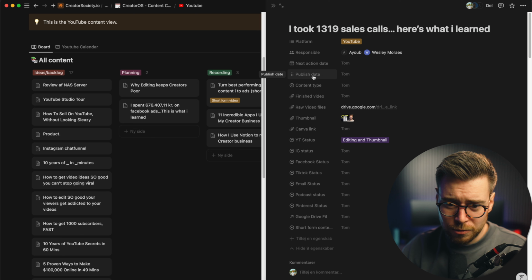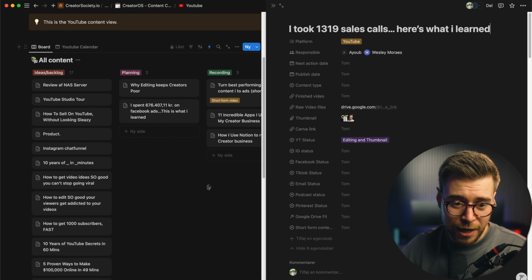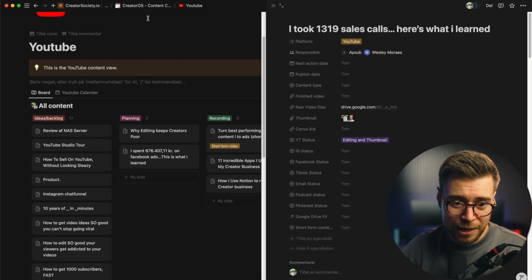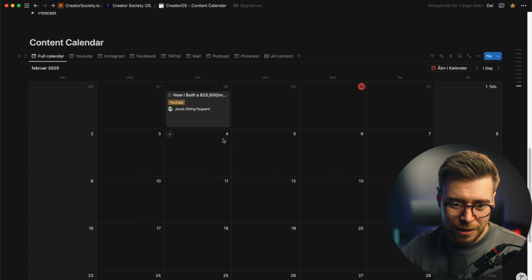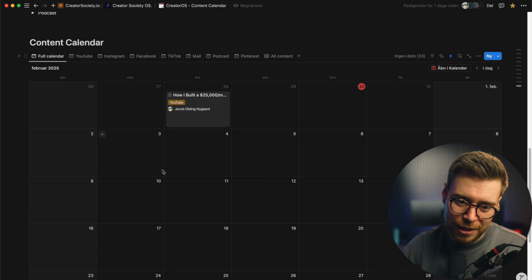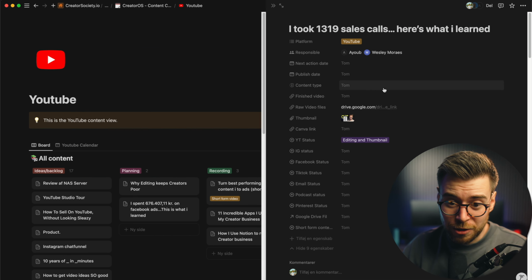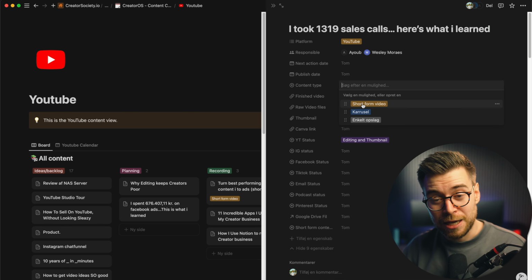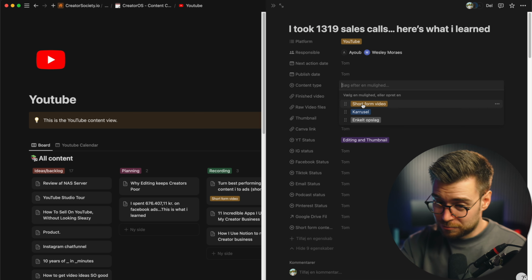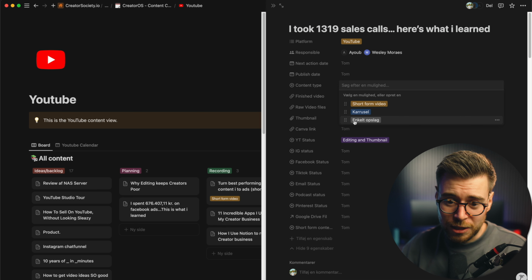Then I can also set a publish date, and every time I do that, it will show up in the calendar out here. And as I said, I don't really have any deadlines for now, so I don't really set any publish date at the moment. And then I can also choose a content type if I want to do that. So if I have planned a short form video, then I can just choose that. And then the other two is for Instagram.